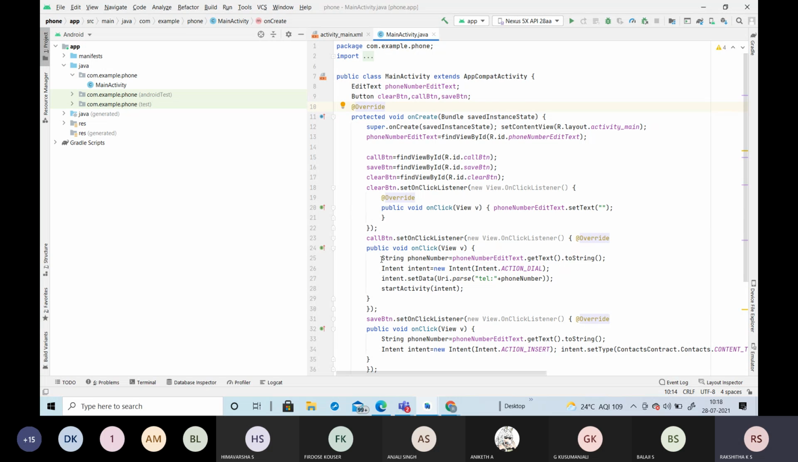Next, to convert that number into the string, we are calling the dot getText. Whatever the number is, it has to be converted into the string. To get that number as a string, we are calling the function dot getText followed by dot toString.